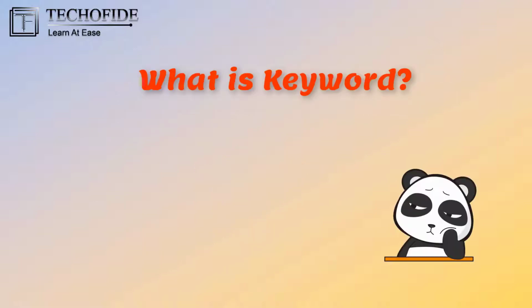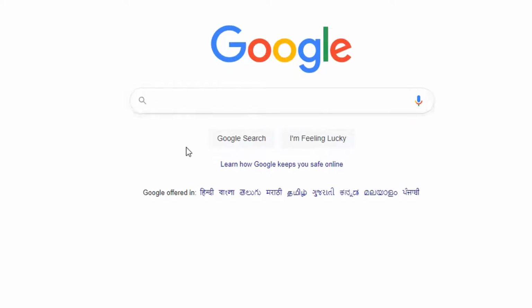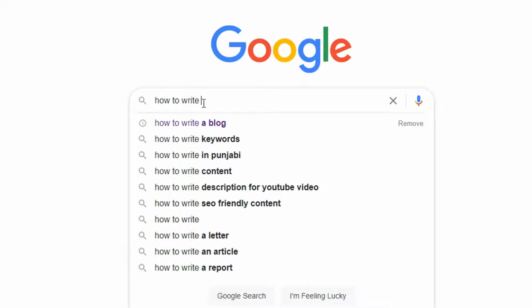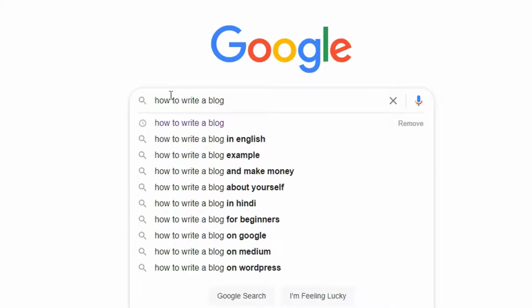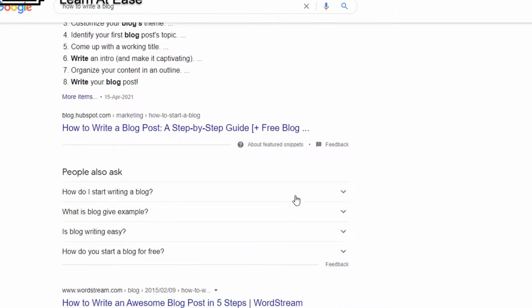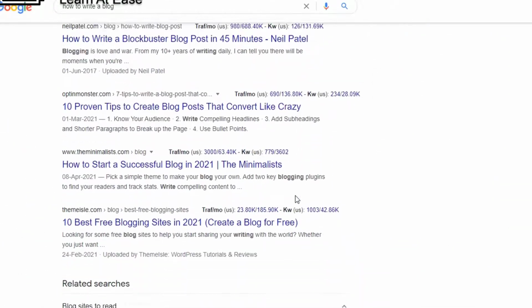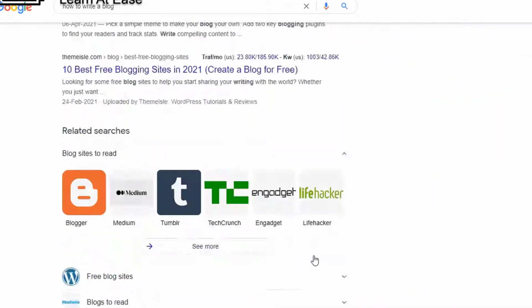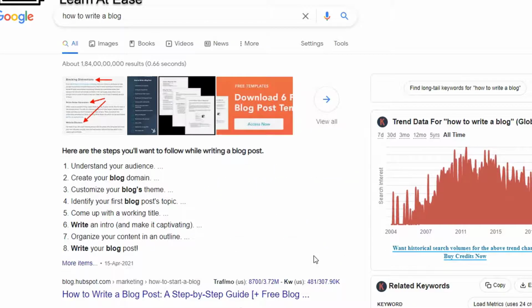Now, what is keyword? A very simple answer is anything you search on Google is a keyword. For example, if you search on Google how to write a blog, here how to write a blog is our keyword, and see it is also showing you so many recommendations, all are keywords. So if we search here, we will get so many search results. Every website is ranking on how to write a blog. These are the top 10 websites which we already saw in our previous videos.